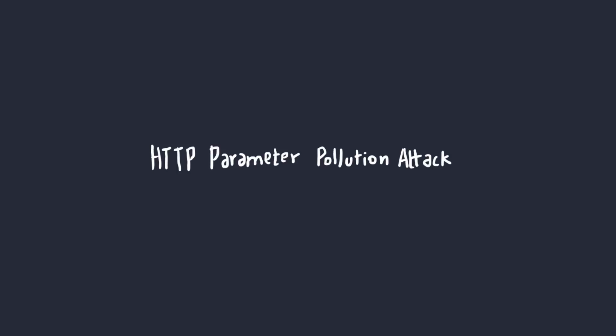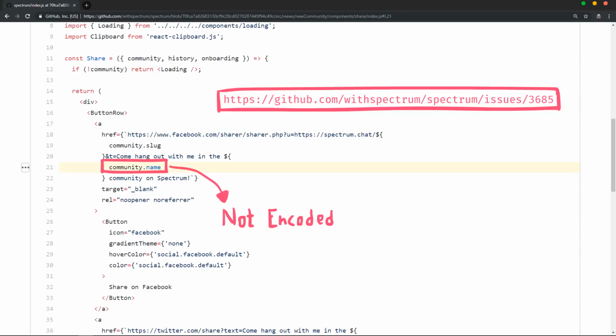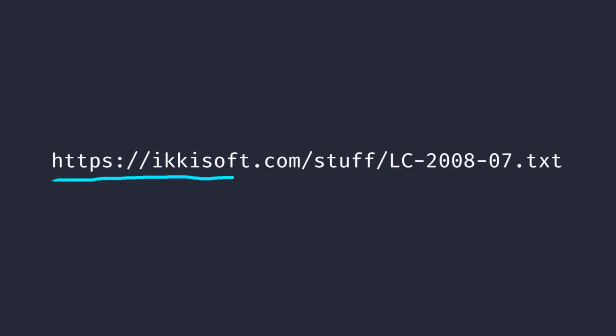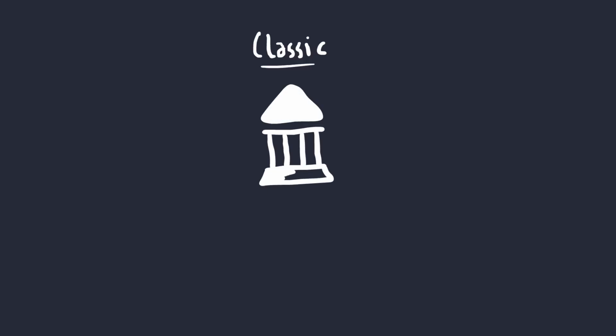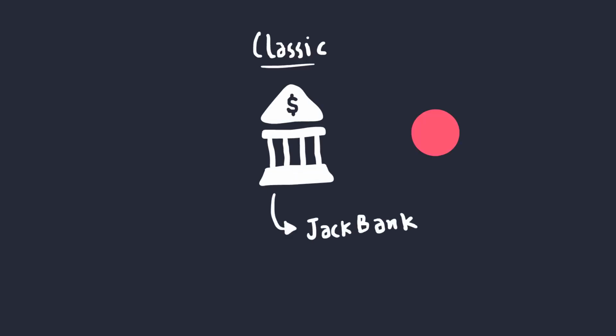In fact, I just explained to you one of the real-world examples that I came across last year. This might not seem much, and you're right, it's not. But there are better cases where people have actually found remote code executions by chaining HTTP parameters with it. Let me introduce you to a classic HTTP parameter pollution example. Let's assume that we have a bank. Let's call it Jack Bank, because we're jacking all the money. Just kidding. Let's just call it the bank.